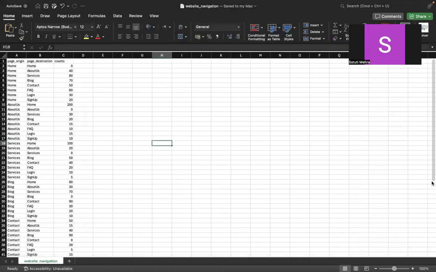Moving over, I generated the sample data for user journeys or traffic flows on a hypothetical website called techforward.com. The website has 8 pages, such as home, about us, services, blog, contact, etc. And the data consists of the number of users that have gone from one page to another. This is important for analysts to understand how users navigate through their website.